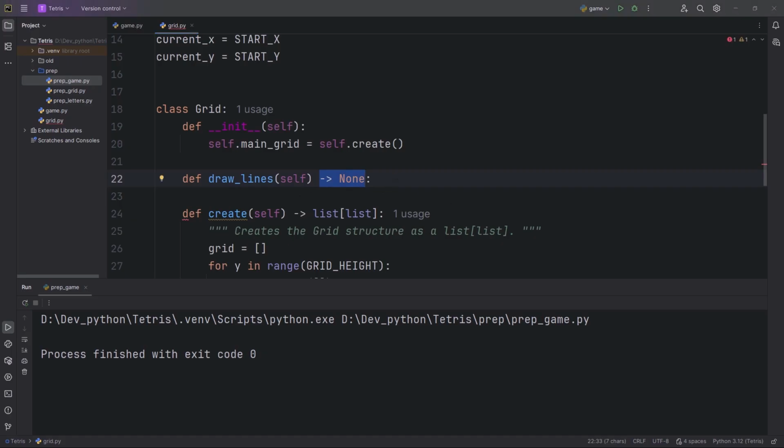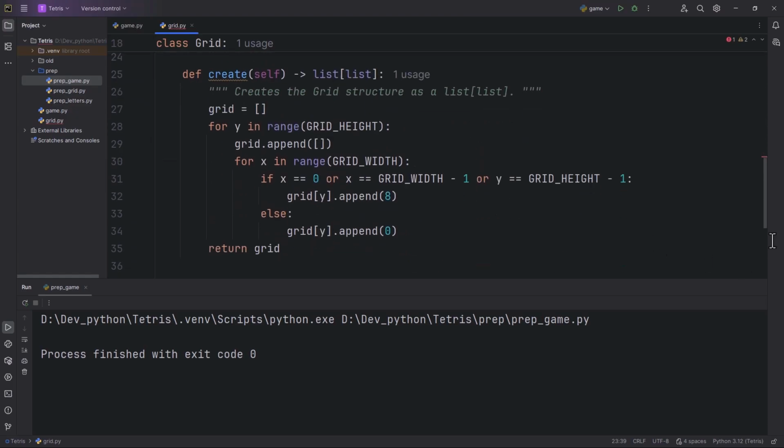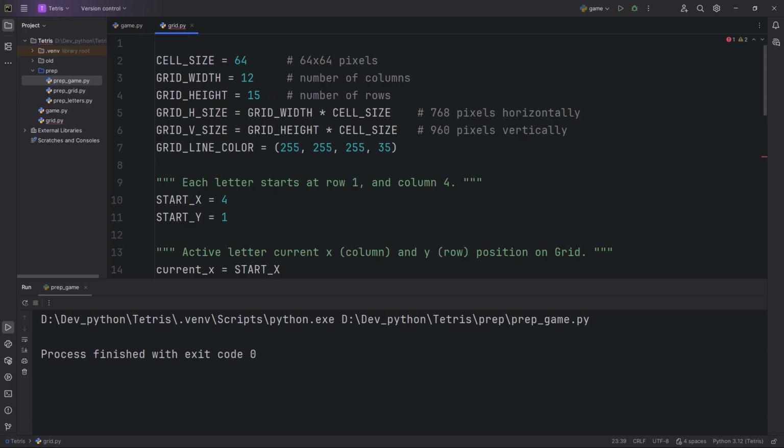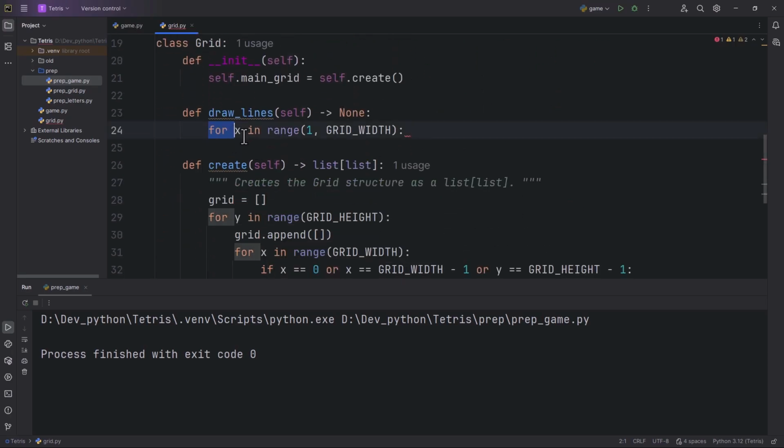And here, for example, after the init method, so this will be drawLines, and it returns none. And we are also going to loop through first on the width, so for x in range grid width, starting from 1 and going to grid width. And I'm also going to import, of course, the arcade library here in this grid.py, because we are going to call the arcade drawLine method or function.